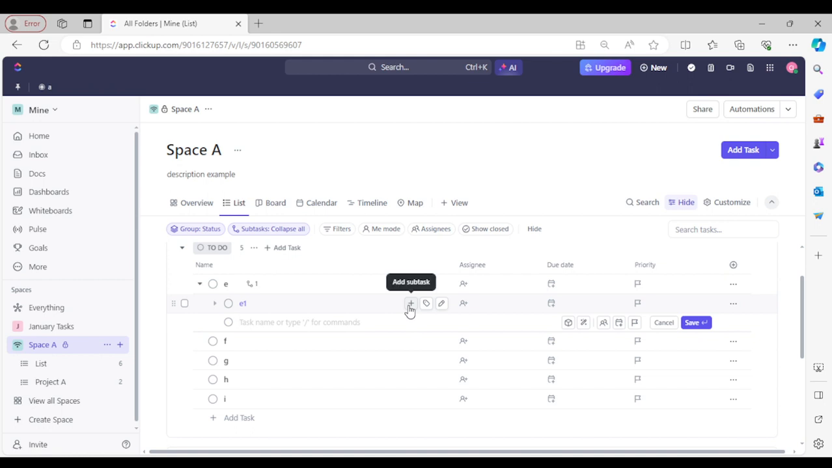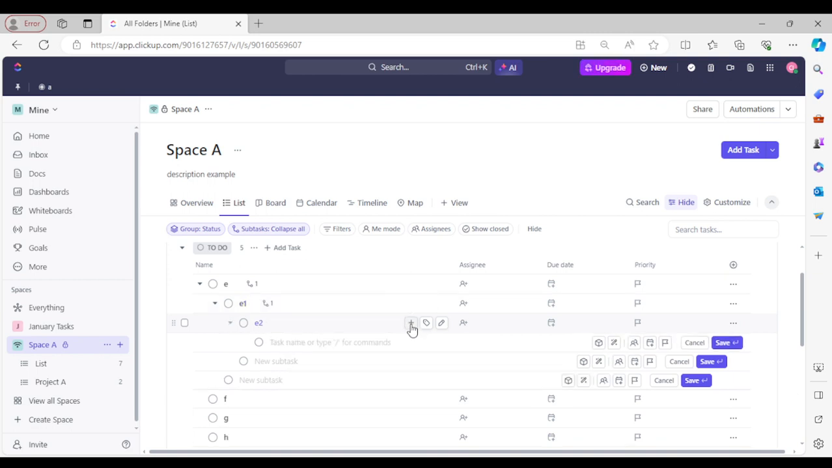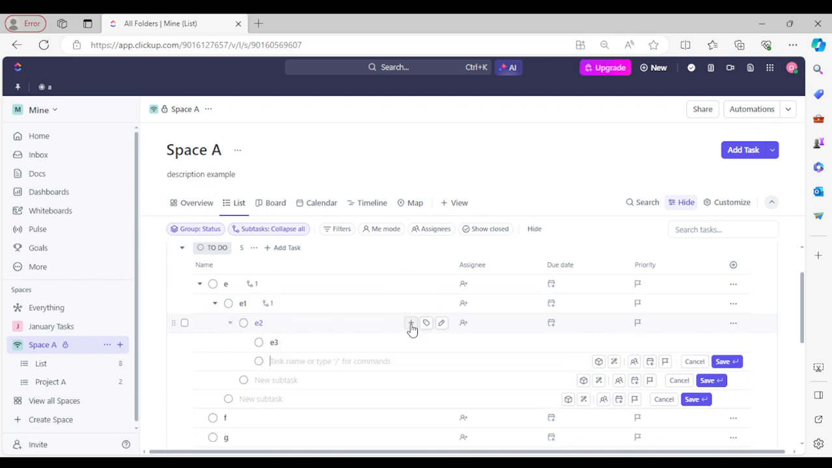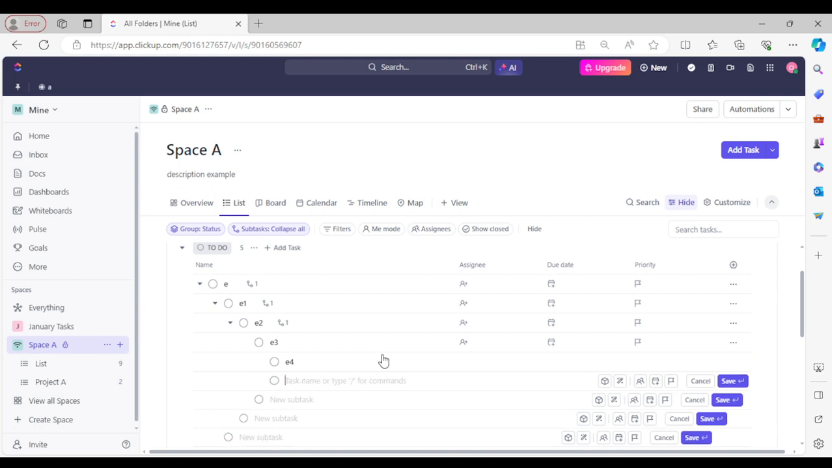And then you can add another one, and this is going to be E2. And another one, which is E3. There. Let's add more. So this will be the last one, E4. So there are multiple subtasks in each task.